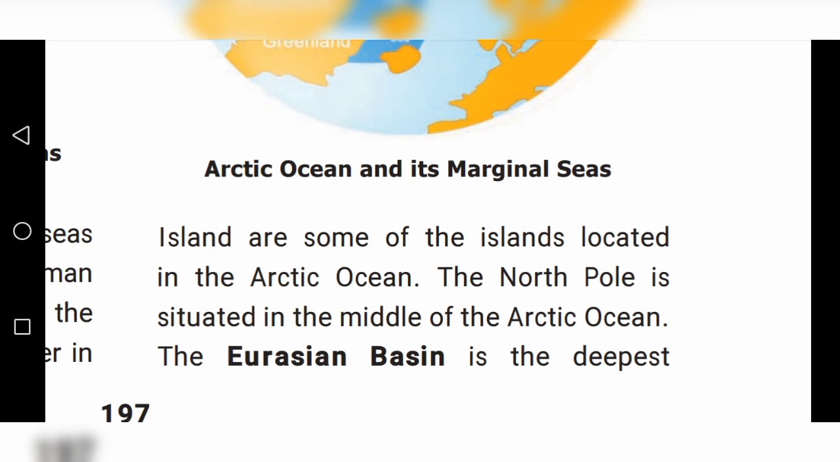Okay. Next one, the North Pole. The North Pole is situated in the middle of the Arctic Ocean. When you see the globe, the upper side, the North Pole is located in the middle of the Arctic Ocean.